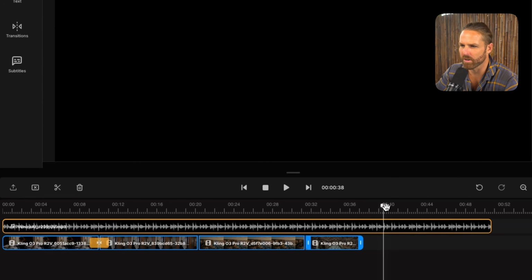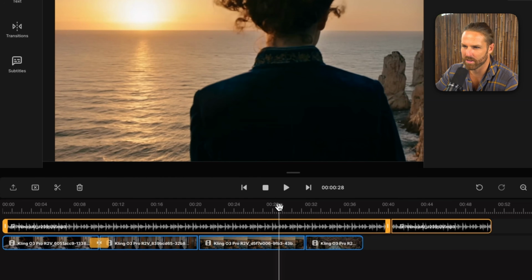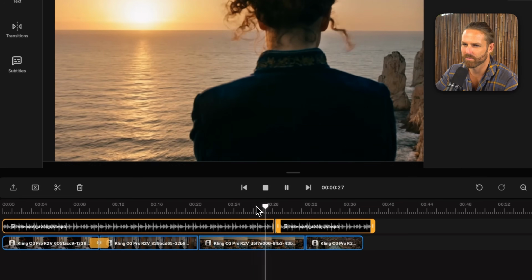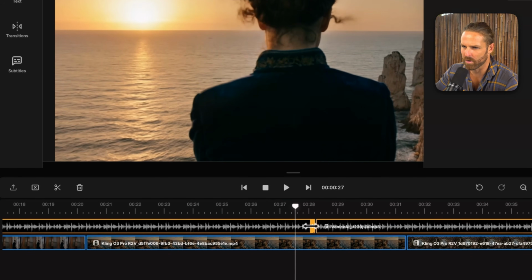So what we're going to want to do here now is take that last beat of the audio and cut it. And then about right here, cut it again. We'll delete that middle part and we'll just attach that there. Let's see how that sounds. Okay, a little cutty. It's going to be right.